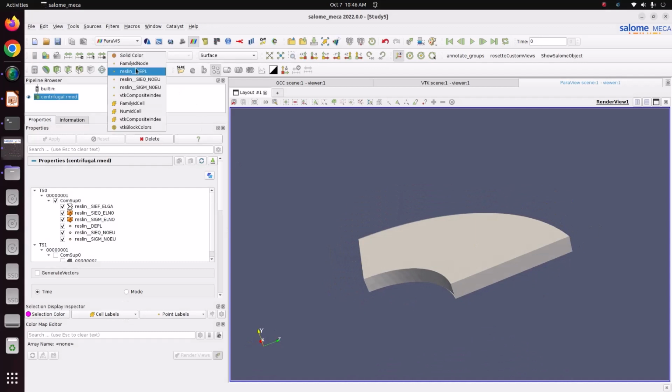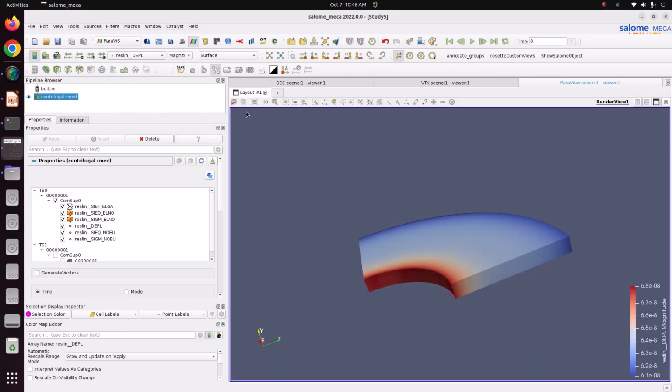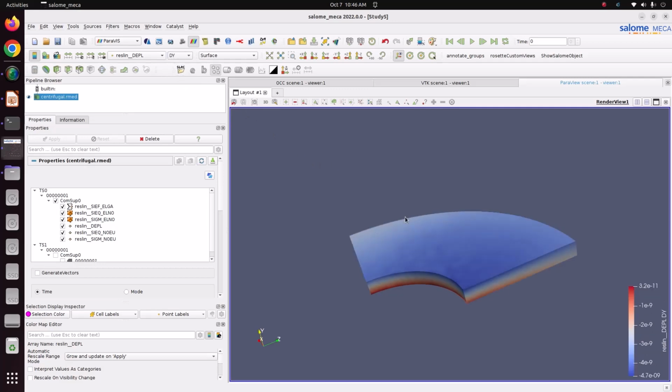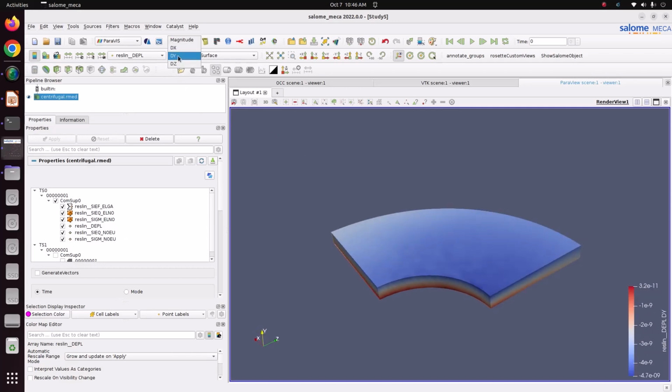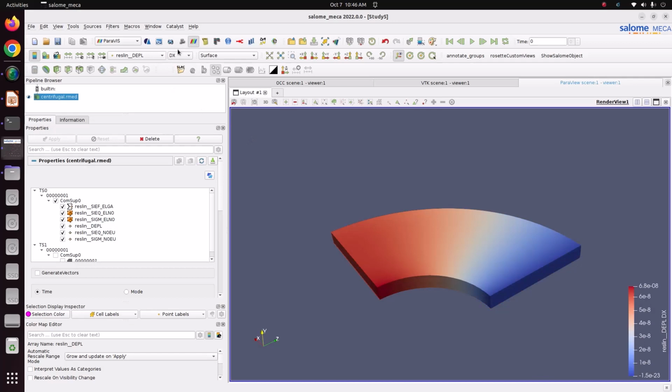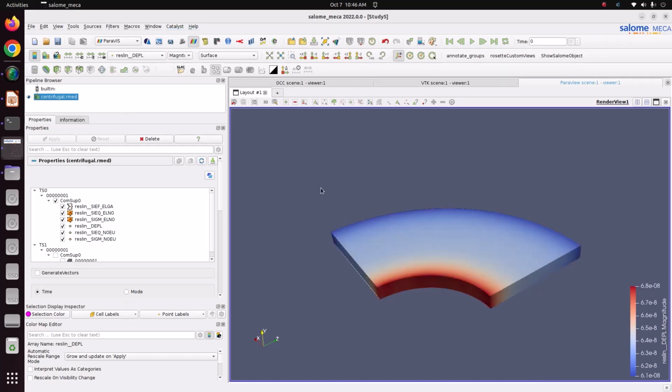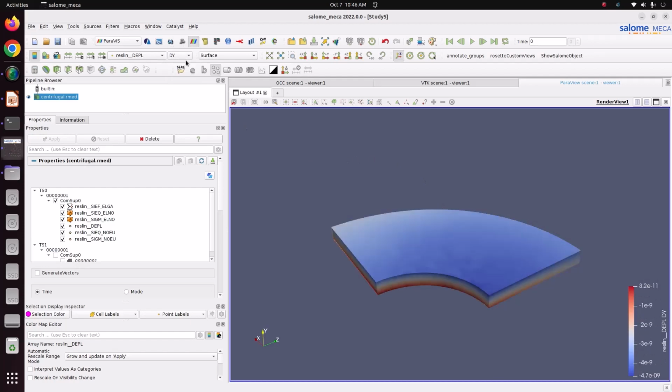Just go here, displacement, rotating about y. So this is the result. Now this is actually the result magnitude. This is rotating about y.